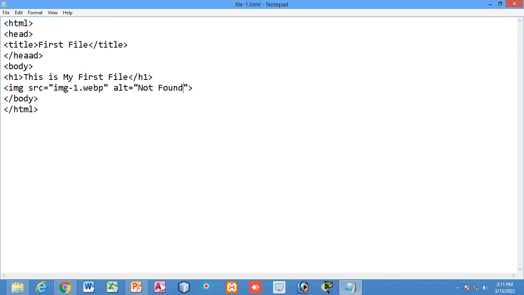Any message you can throw out through this alt, right? This is an attribute of the image tag. alt and src both are attributes of the image tag, right? So in case the image is not found in the given location, this message will be printed in the browser. So let me see.